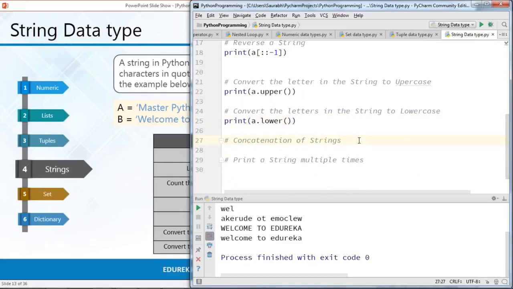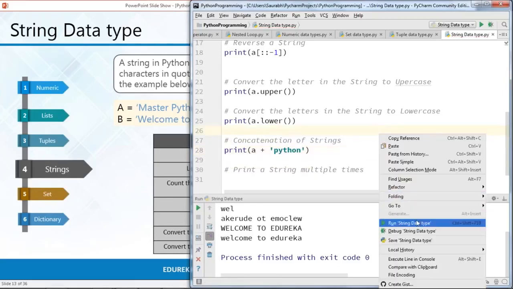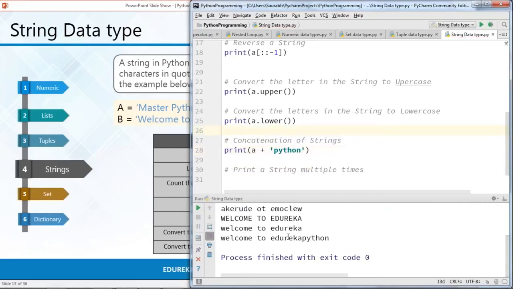Now what if I want to concatenate multiple strings? For that, I'll just type print A plus, say if I want to add Python to it, I'll just type Python. Go ahead, execute this. So yeah, Python is added to this particular string.